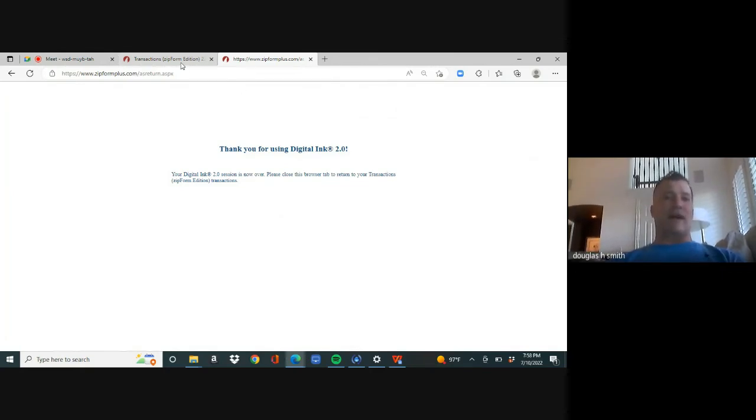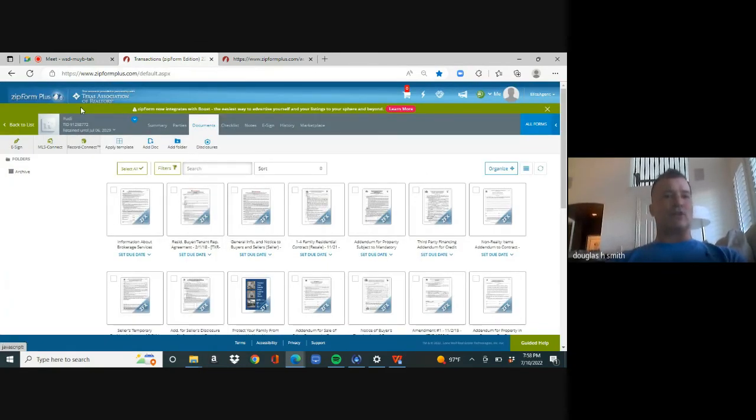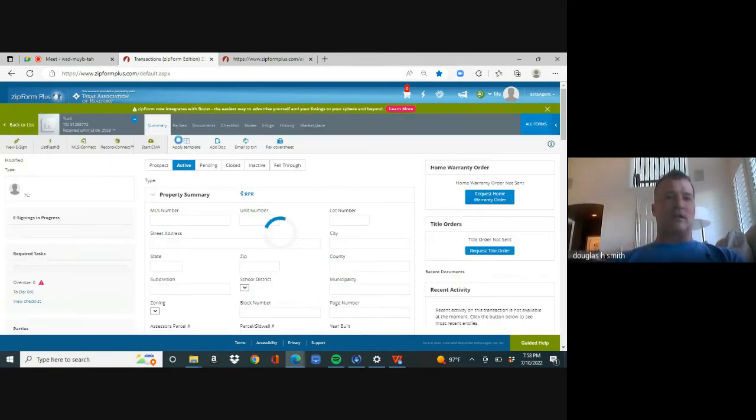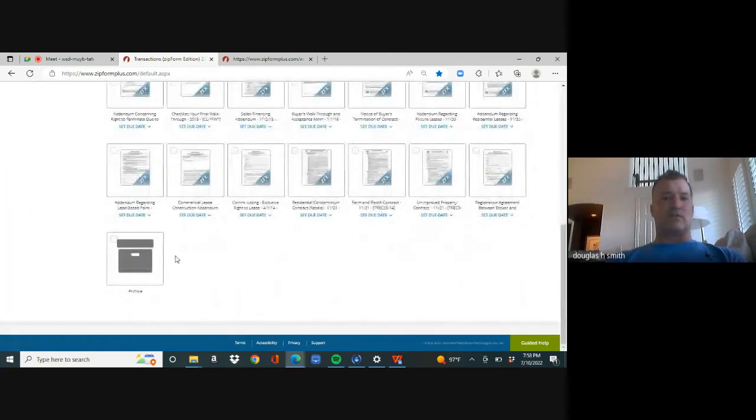After the buyers have confirmed with you that they've signed, you're going to go back into your transaction. You'll always go to documents. And what you'll find at the bottom is a PDF right here, and that's where the forms have come back and are stored.